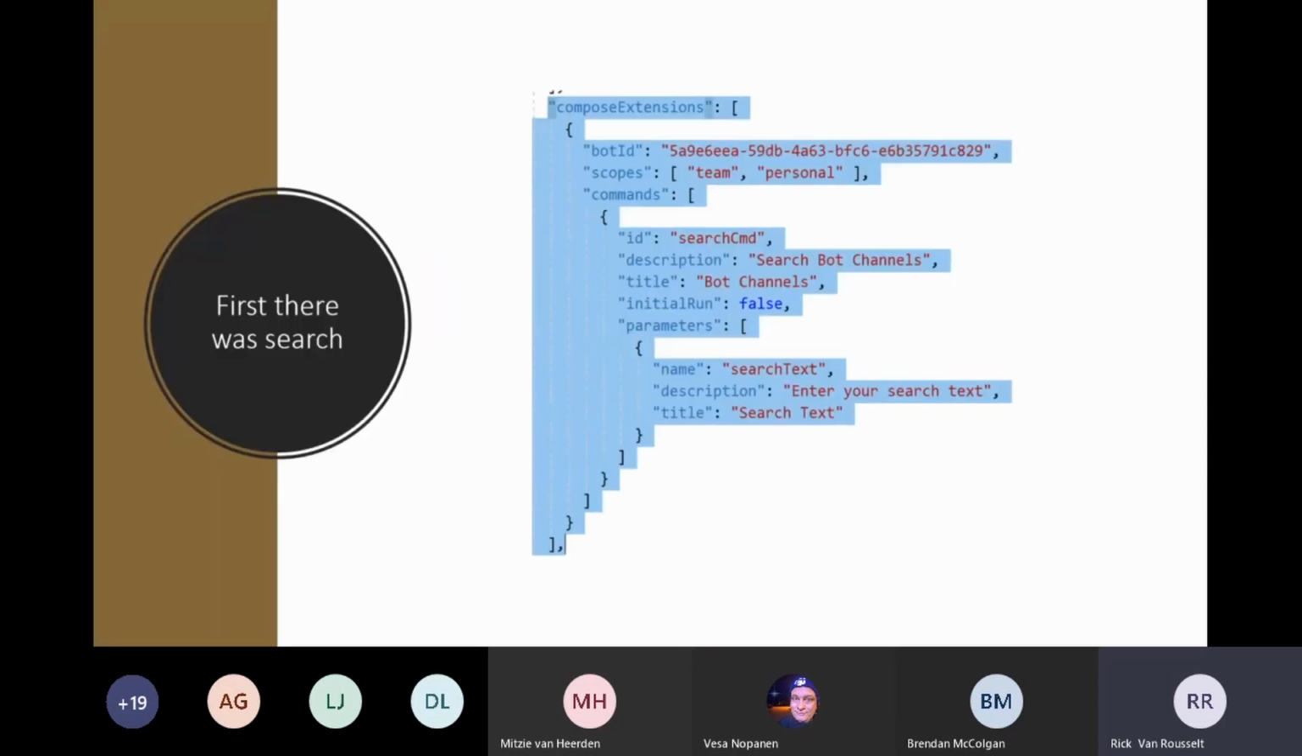Now, it used to be pretty simple. There used to be search. So this is the manifest part. You had to put compose extension. As you can see, the old name is still in the manifest because they have to support backend compatibility. You give it your bot ID, and then you say, I want to search for something. This has been around for about, I think, 2 years now. So it's been around for a while.